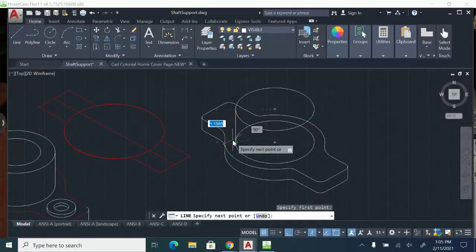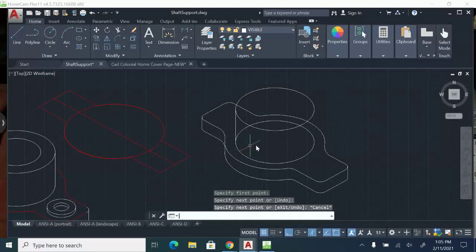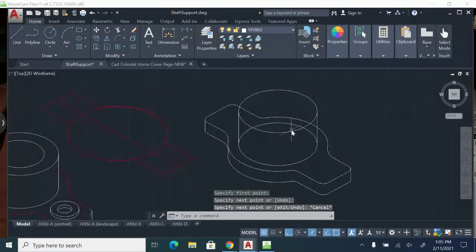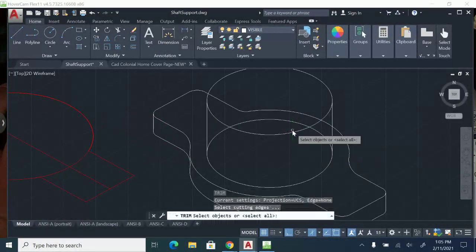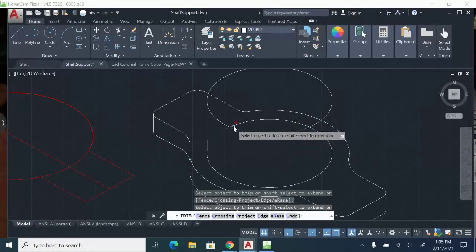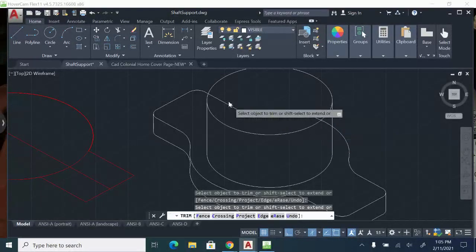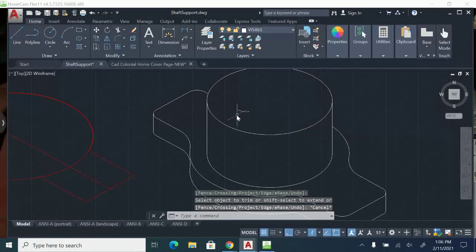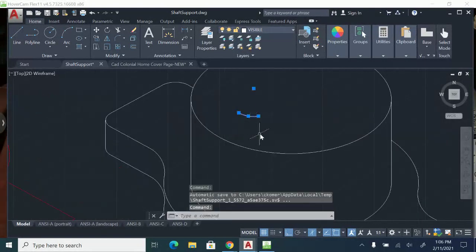I'm going to draw a line from here to here using the quadrant O-snaps and another line on that side. A little bit more cleanup. So TR, enter, enter. We're going to get rid of this, this, this, that. And then this little part, since I wasn't able to trim it, I'm just going to click it and delete it.